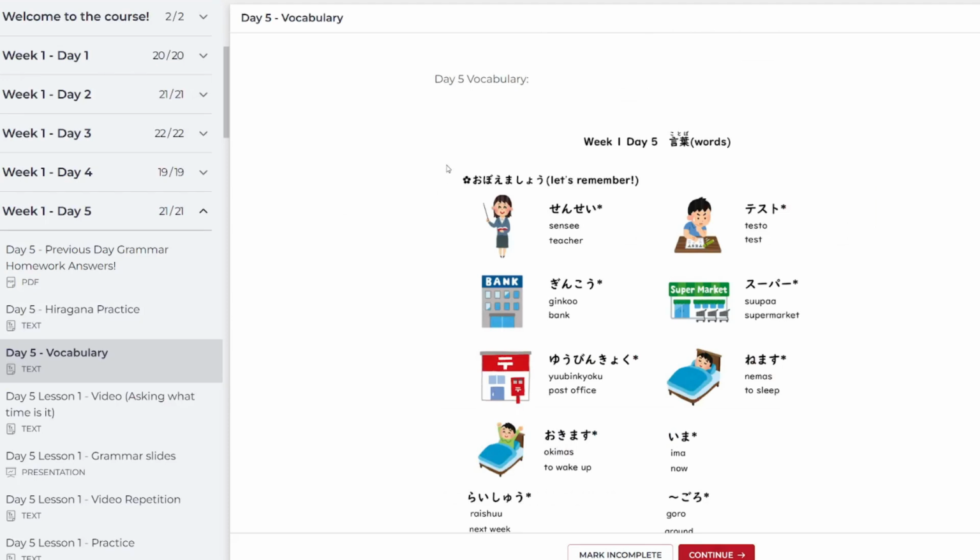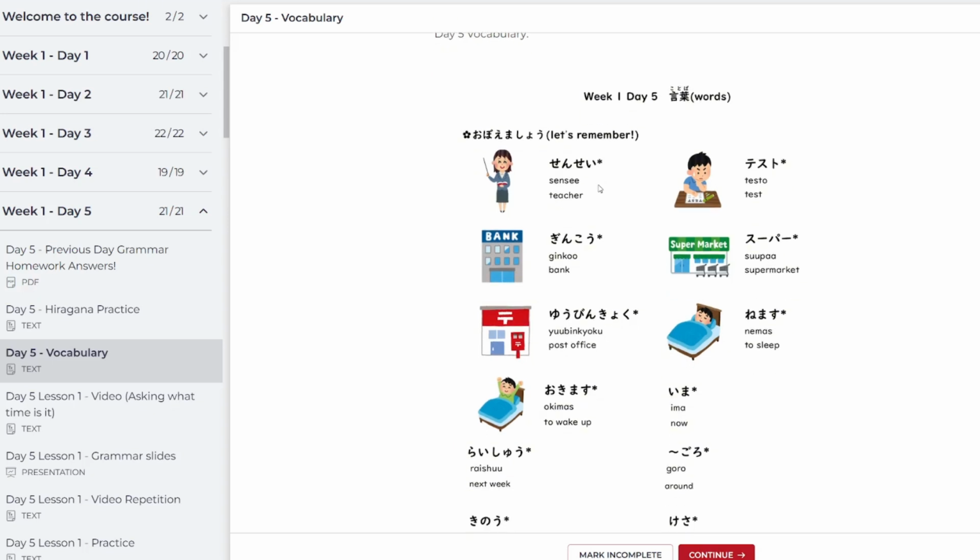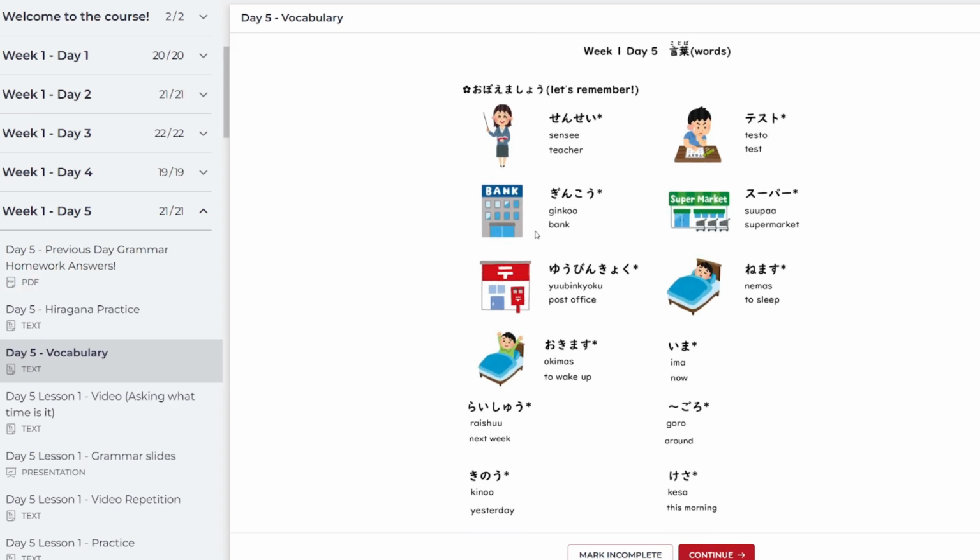Time for vocab. So starting off, we've got sensei for teacher, which you would also use for a doctor, correct? It's not the word for doctor, but it's the correct honorific you can give them. For a test, testo. For a bank, ginko, and gin by itself is silver, correct? It uses the same one for silver. Okay, fair enough. That's the place you put your silver.